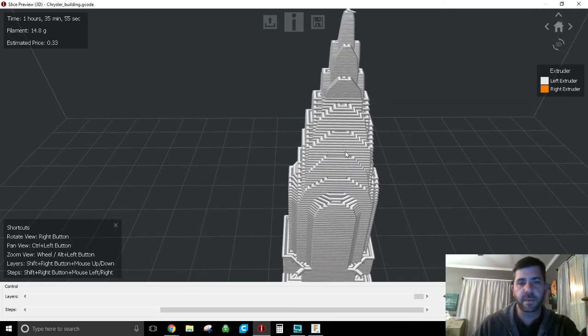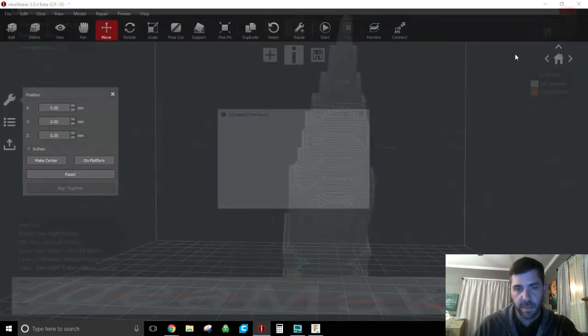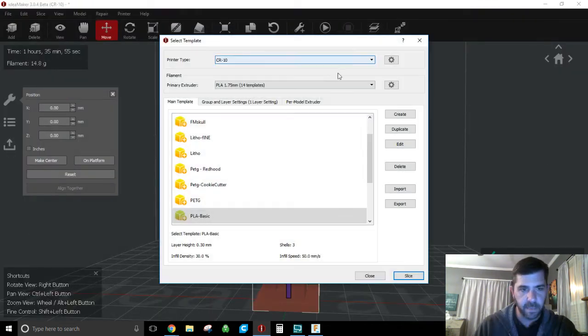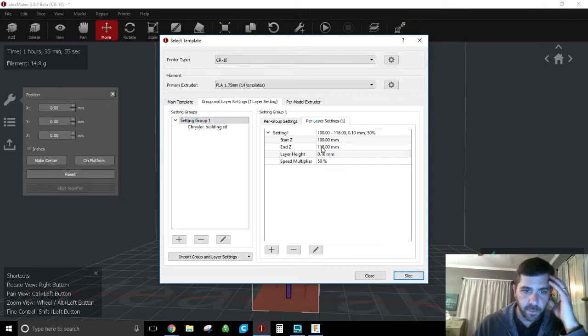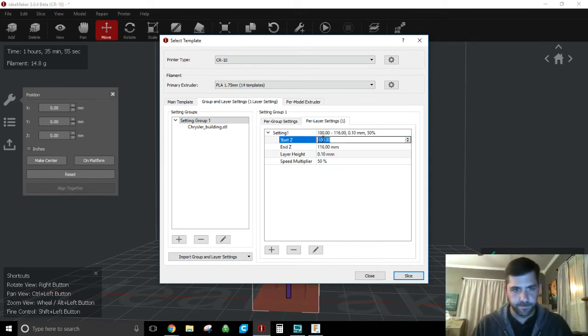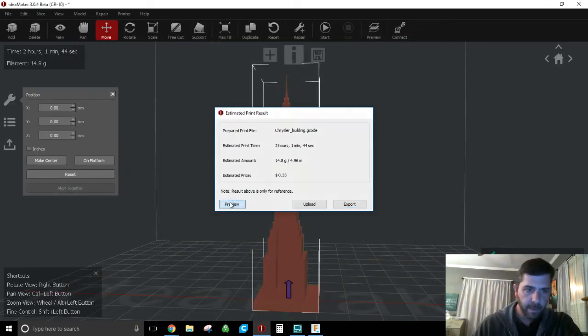So if you make that tweak and you notice it's not the distance you're looking for, like I really needed to probably come down here, well then exit, get rid of this, go back to slice, go back to your layer settings. It tells you you still have a layer setting. So I'm going to say my starting will be, let's just call it 80, and all the way up to 116, and then we'll reslice it and preview.